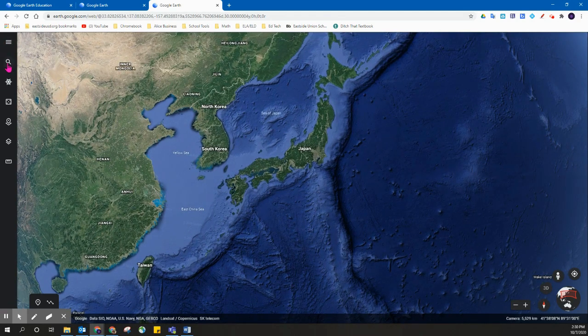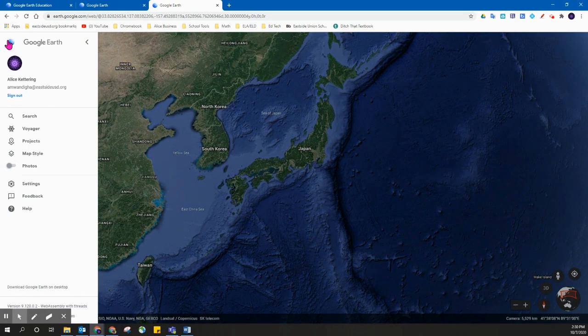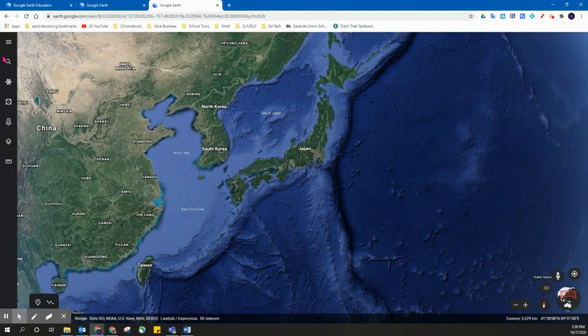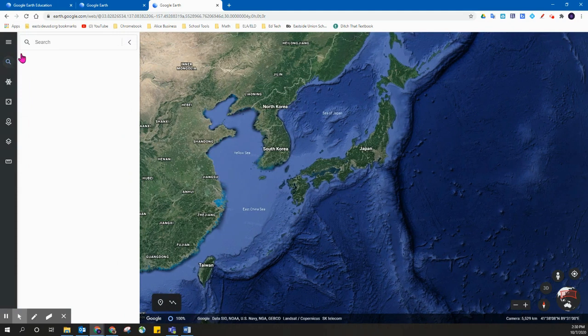On the left-hand side, you'll see the navigation buttons, and the first one is for your account. It'll show the account you're signed into, and then it will show the other navigation buttons underneath. The next navigation button is the search button.